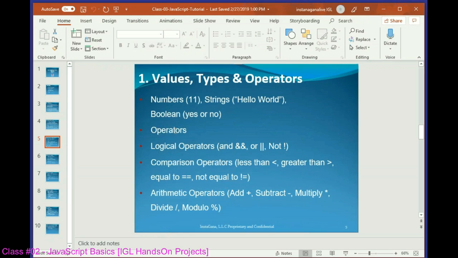And there are operators. What are operators? Addition is an operator, subtraction, and logical operators: if this and that, this or that, not this. Those are called logical operators. Then we have comparison operators. You compare two numbers, whether 11 is less than 10. So less than is a classic operator. Greater than, equal to, not equal to. These are comparison operators. Of course, the arithmetic operators are add, subtract, multiply, divide, modulo, and so on.